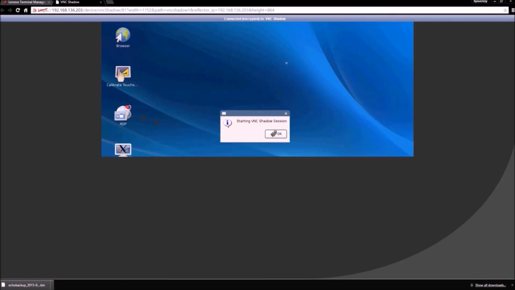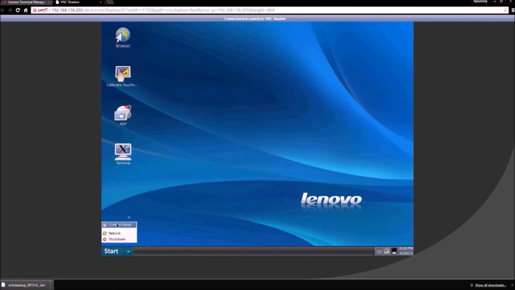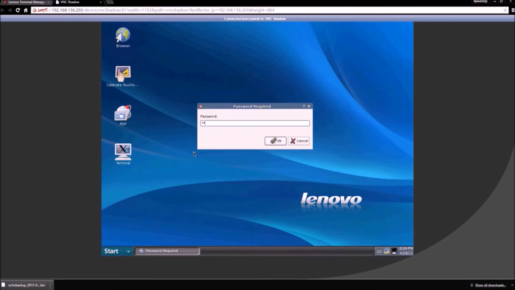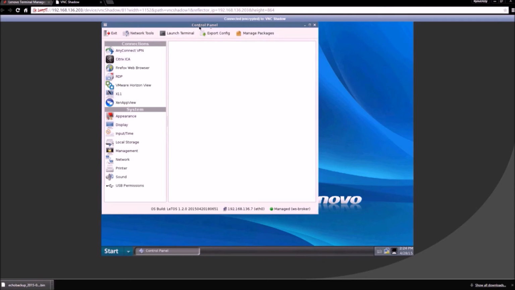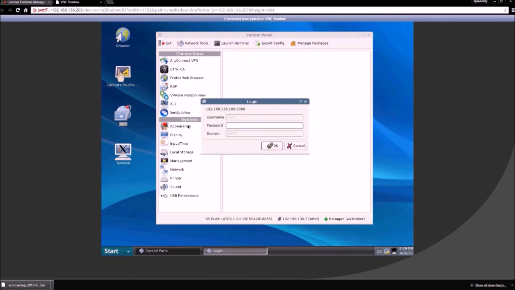When we connect to a thin client, we have full keyboard and mouse access over the thin client device. This is rather helpful for troubleshooting purposes and allows us to manage our devices from a central location. We can log into virtual desktops, or we could manage the local LTOS operating system.